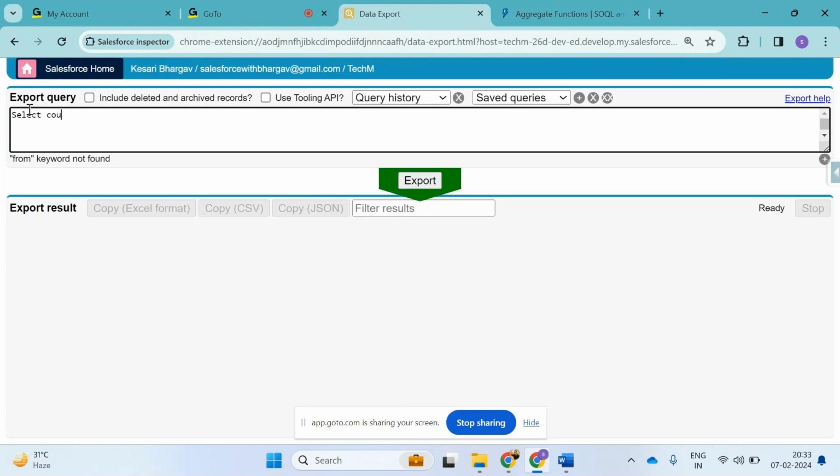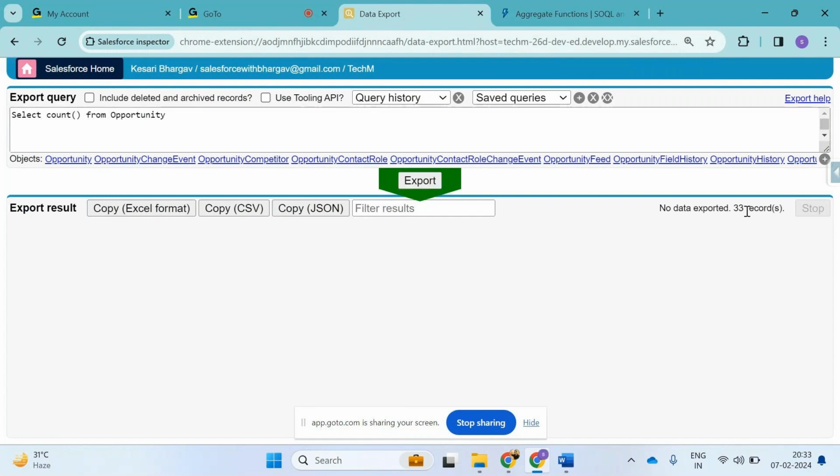Select count. Okay, and you need to mention from which object you want to count; you can give the particular object name. So it will return how many records are available in the particular object, Opportunity. If you click on export, it will return that there are total 33 records available. So this is the count of the Opportunity records. You can go ahead and check manually also, there will be only 33 records.